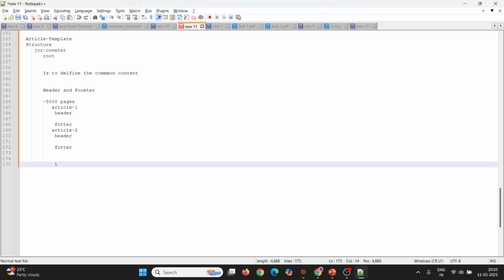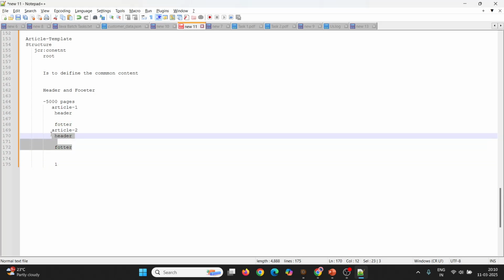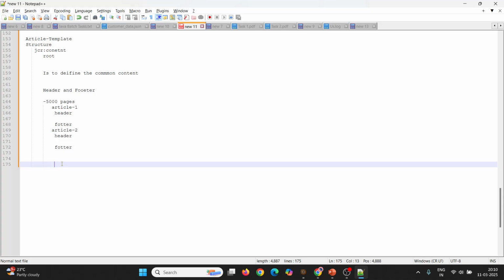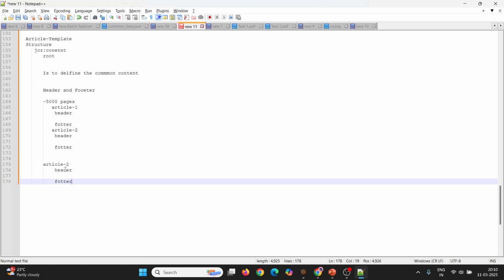The first drawback is, whenever you create a new article page, on every article page we have to add the header component and the footer component, and we have to configure the same container, email ID, phone number. The same content we have to configure in all the 5,000 pages.